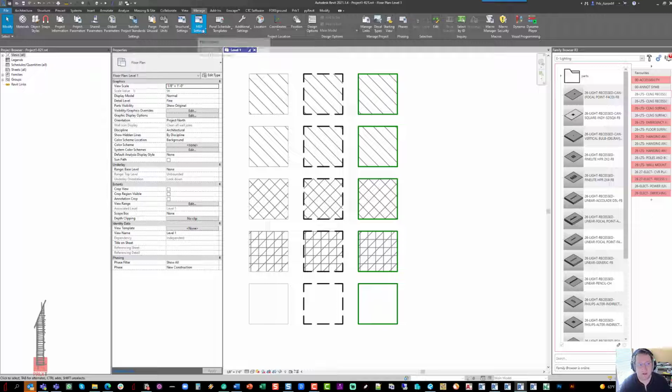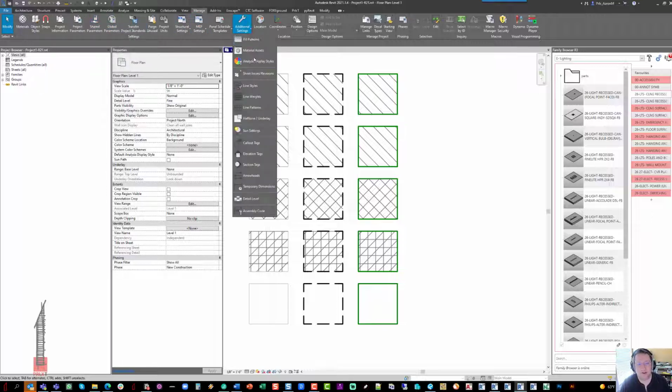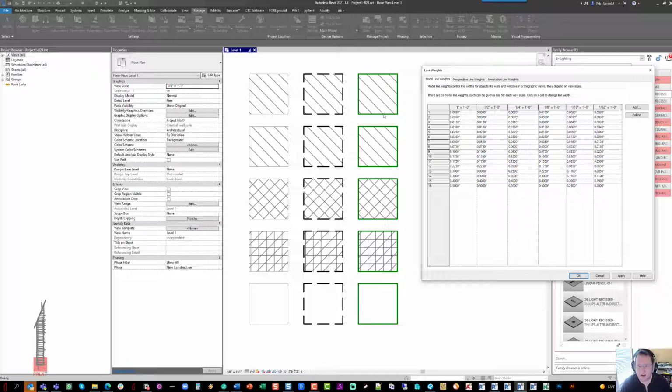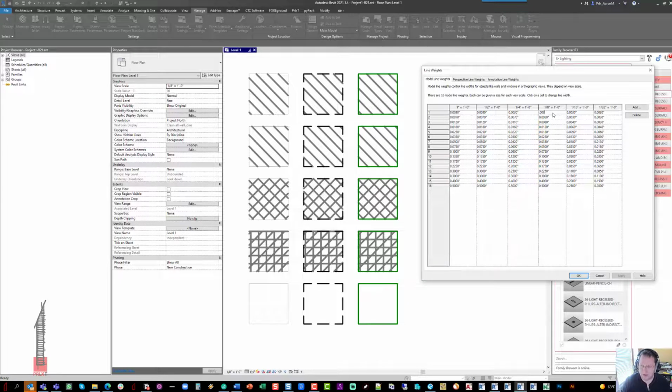So briefly, just to recap, if we were to go into the Lineweights dialog, we're at 1/8 inch right now. So of course, as a recap, all object surface patterns aside from ceilings always use line weight 1. So you'll see here, if I were to bump up the line weight on line weight 1, we would see all the patterns themselves get darker. Now we'll put it back.